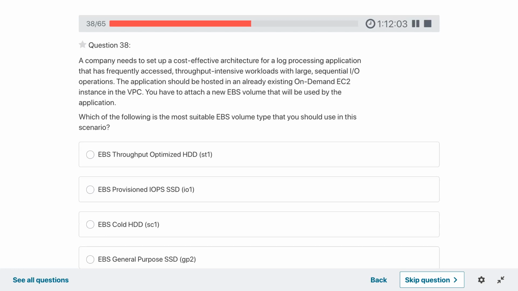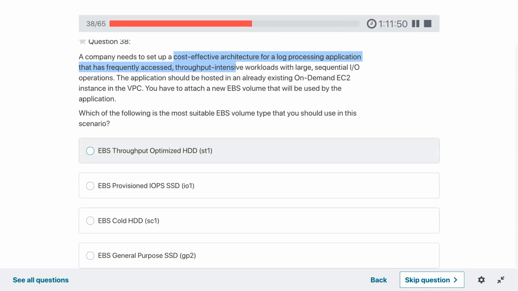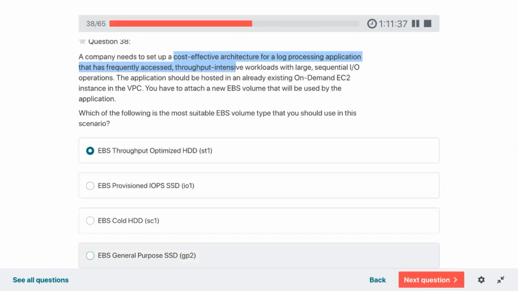So you have to take care of cost, and then frequently accessed throughput intensive workload, which is sequential. So whenever cost comes, HDD is better, but you don't want cold HDD because you also need throughput intensive. HDD is cheaper than SSD.